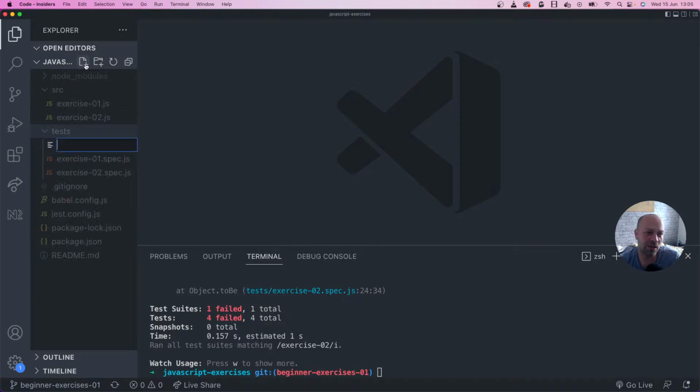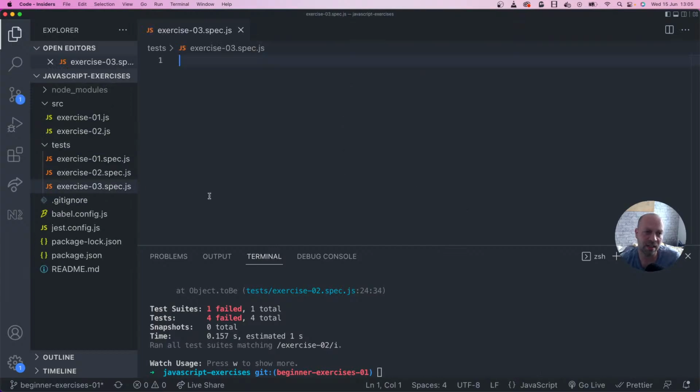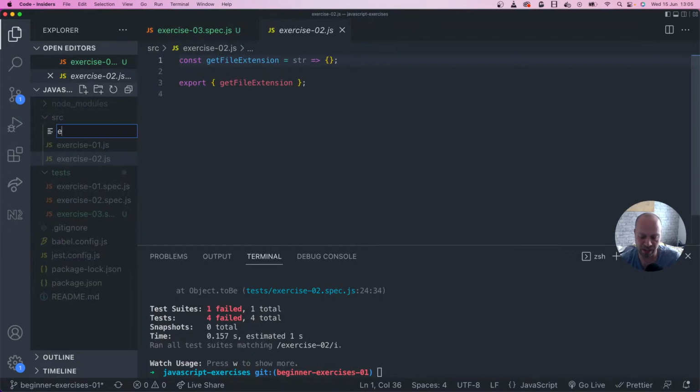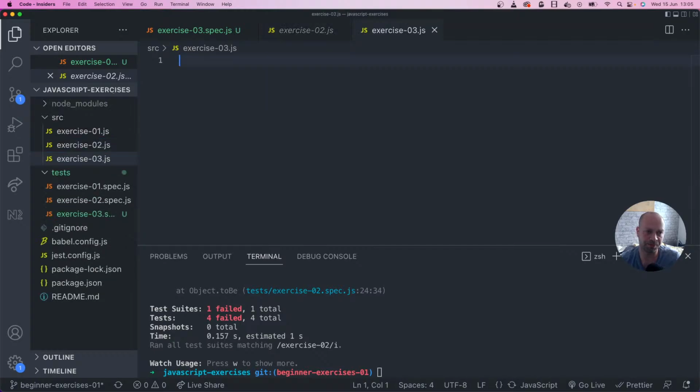Okay, so let's create a new file in our tests folder. So exercise 03 spec.js, and just a note as well, the Jest test runner does need to have spec in the file name for it to find it, at least with the setup that we've got. And obviously we need a corresponding source file as well, so we'll say exercise 03.js.